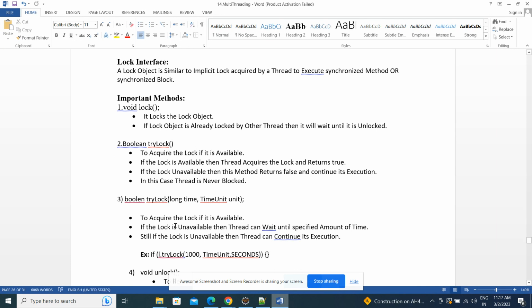Like that, to acquire the lock, if it is available, it will take it. If the lock is not there, then the thread can wait the specified amount of time. It will wait for whatever time we specified in the tryLock method. If the lock is still unavailable, then it will continue its execution. Only if it is still busy will it continue with the next operations.